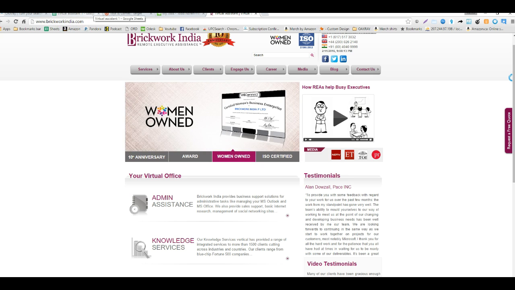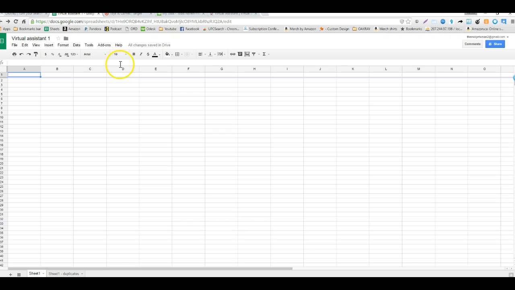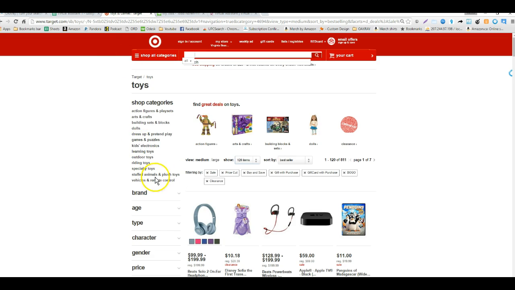Now, once you're able to hire somebody and you're able to get them set up with a task of sourcing for you, what I like to do is go to Google Docs and just create a simple spreadsheet. You can name the spreadsheet whatever the person's name is. So in this example, I'm going to use Virtual Assistant 1. Whenever the virtual assistant goes to a page like this on Target, make sure first that you tell them to maximize the page size.